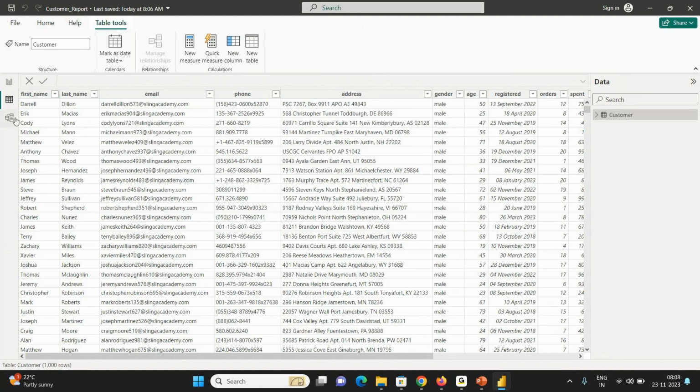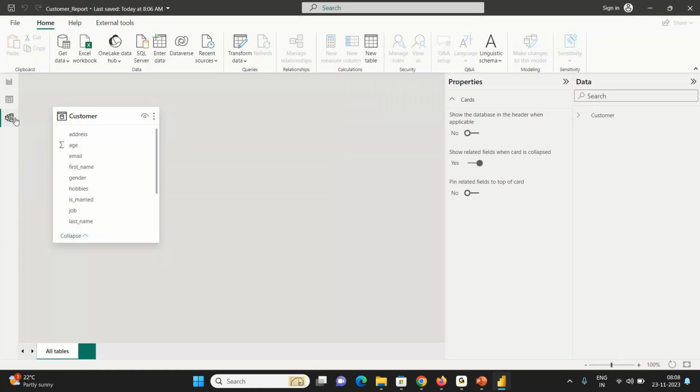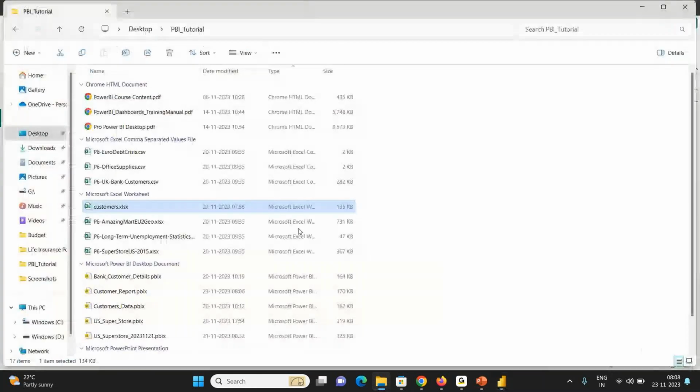Then the third button is called model view. Right now, once I click on it, mine is just single sheet data. So you are having only one sheet's representation over here, this small box. If I add more than one sheet, what will happen? You will get one more box. Let's do that as well. Let me do that. I will go to this customer sheet.